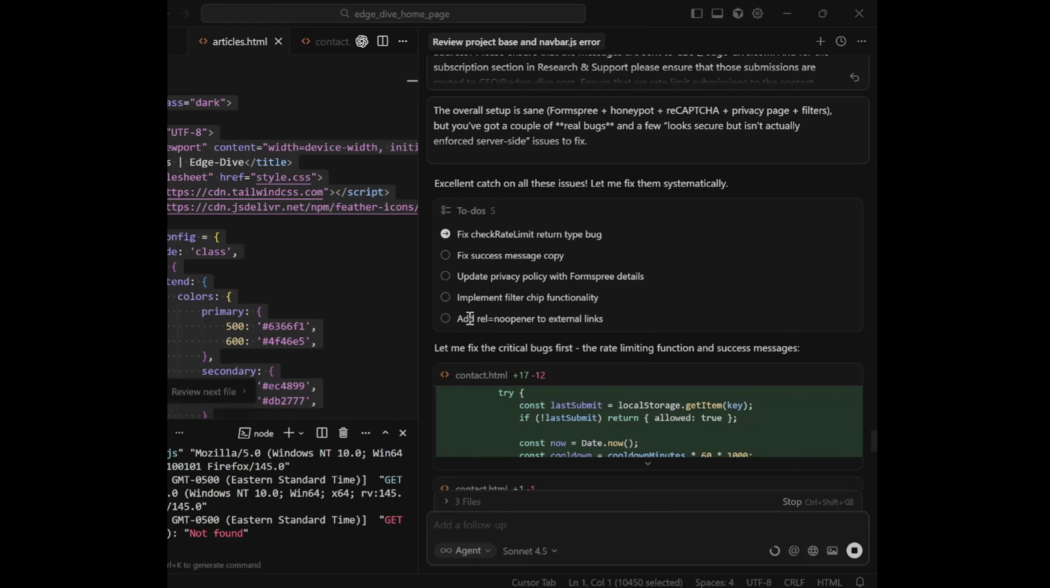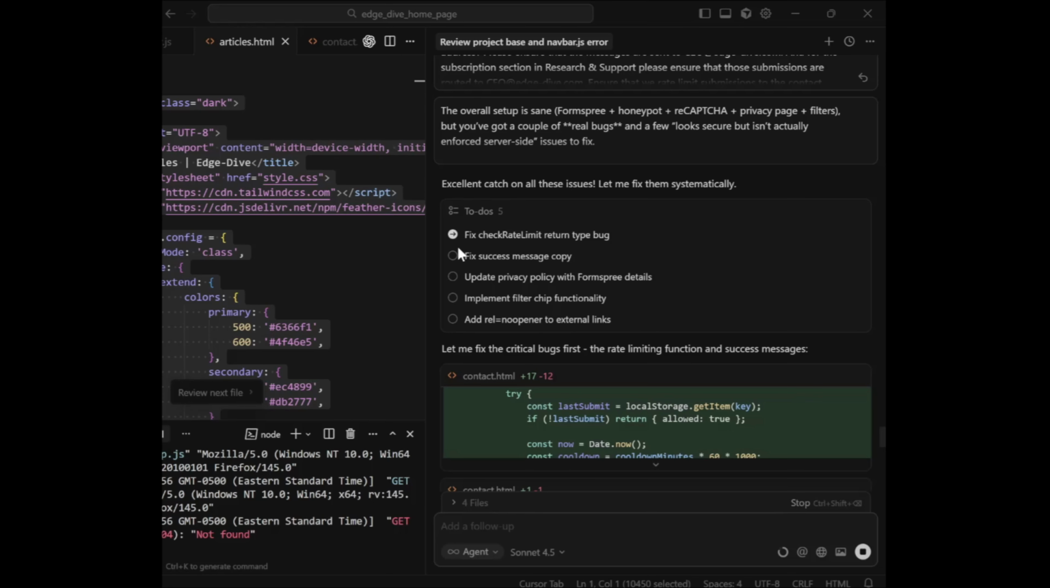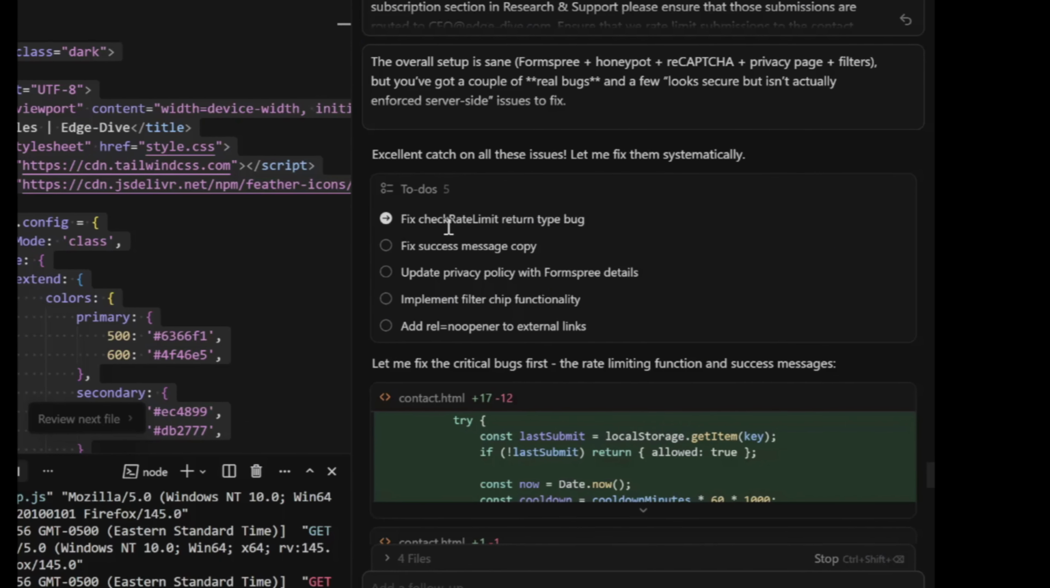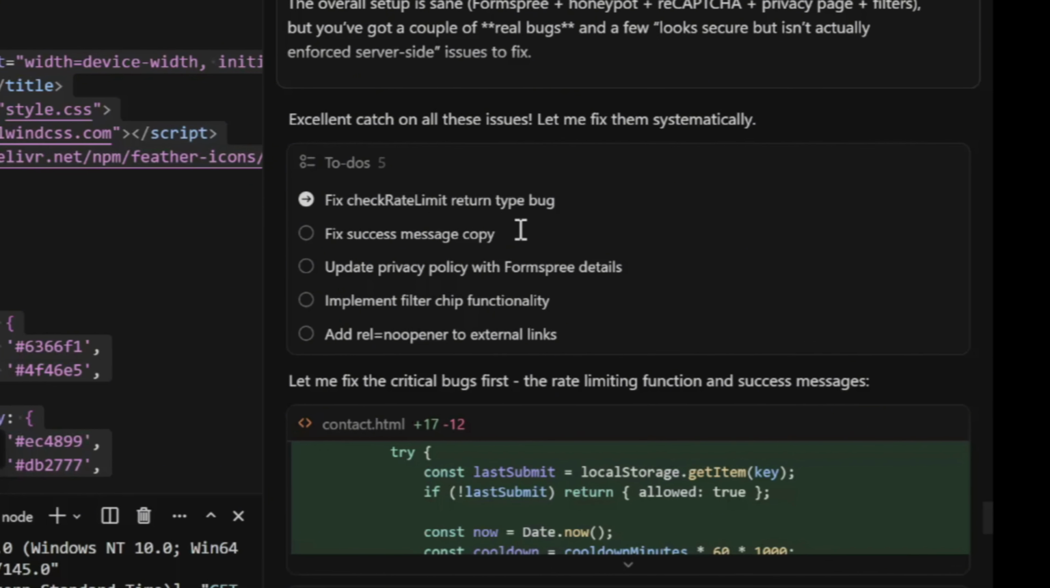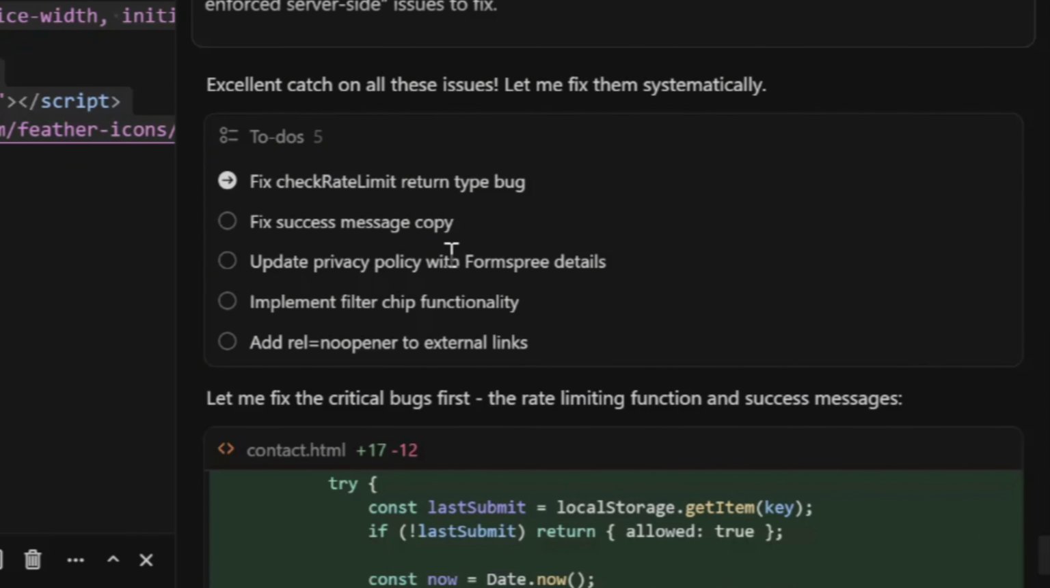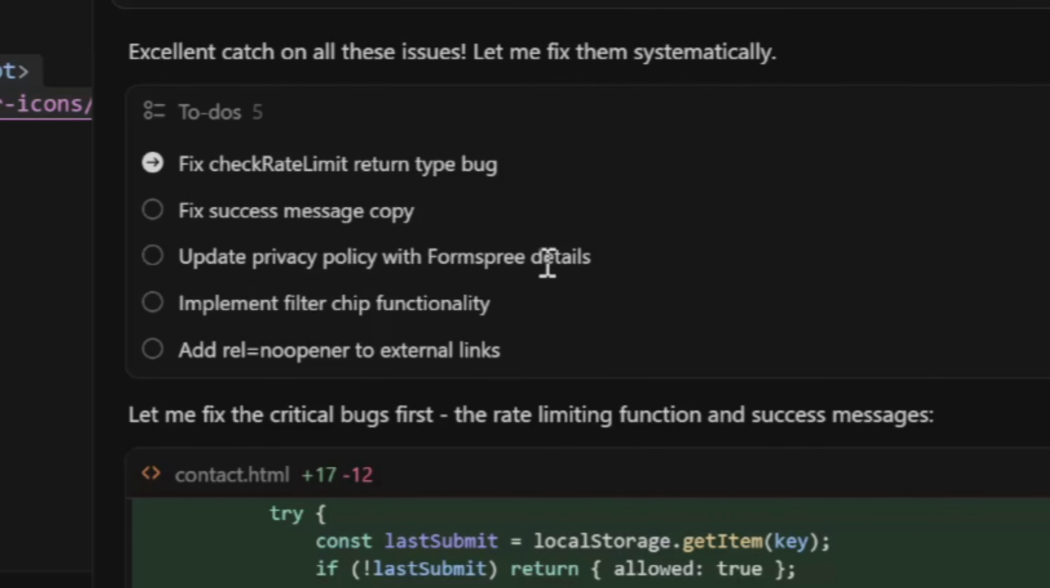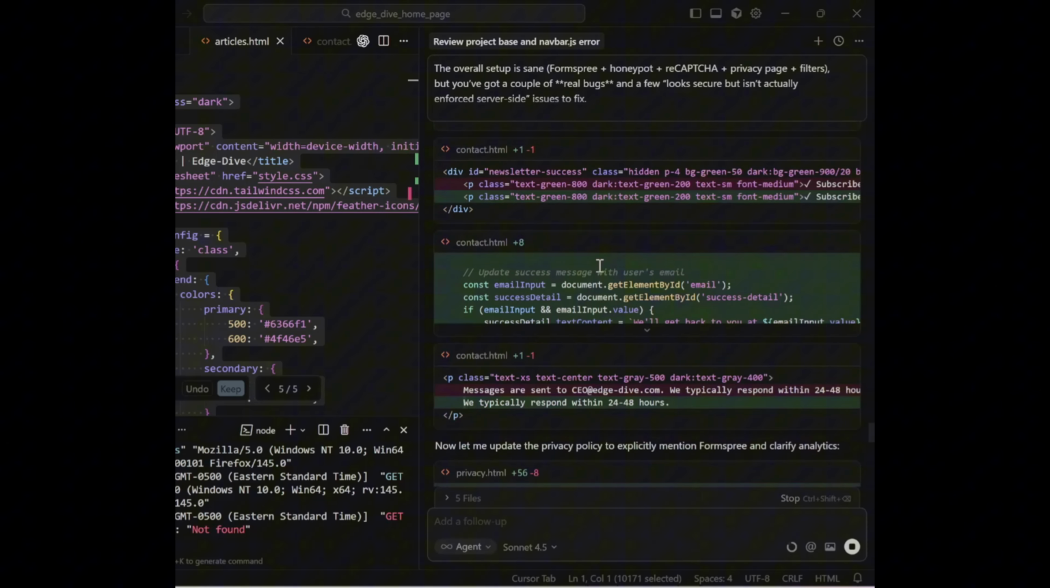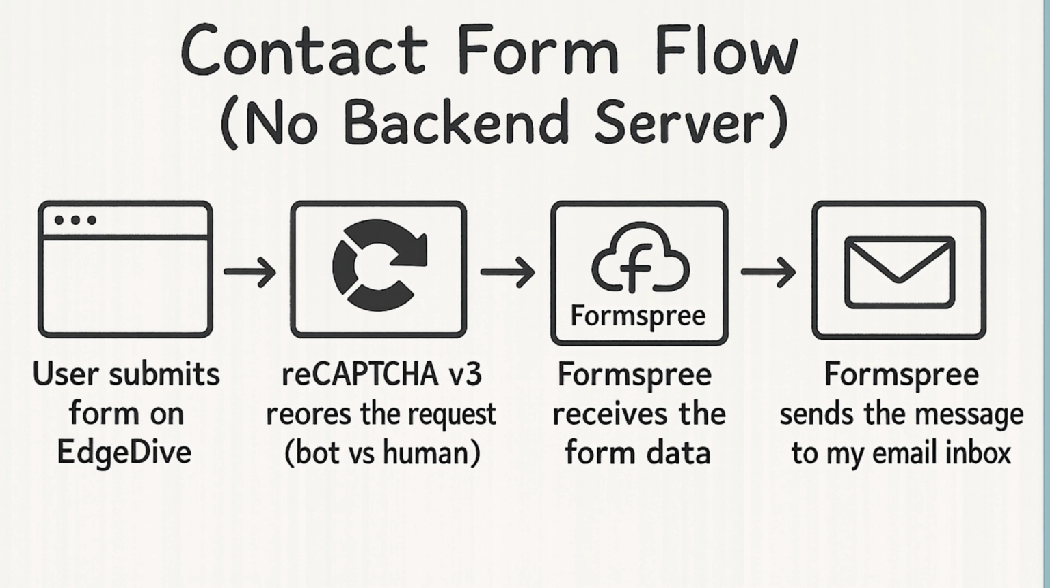All right, so Cursor is going to go to work. It created its own to-do list, and the first thing up on the chopping block is fix the check rate limit return type bug, fix success message copy, update privacy policy with Formspree details, 4, implement filter chip functionality, and finally add rel equals noopener to external links. Just something to make our rate limiting and reCAPTCHA verification a lot more robust, and this should take no longer than 5 minutes, and then we'll review and analyze, pretty much auditing everything that it has implemented.